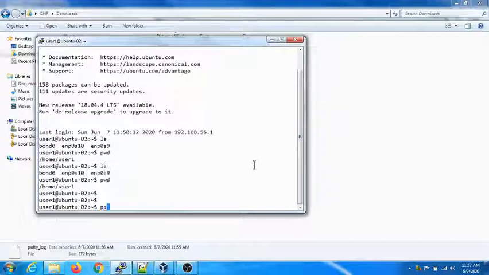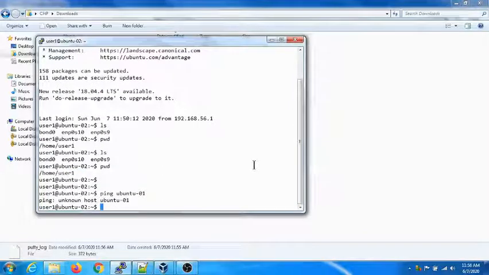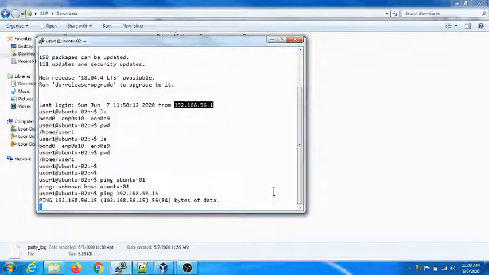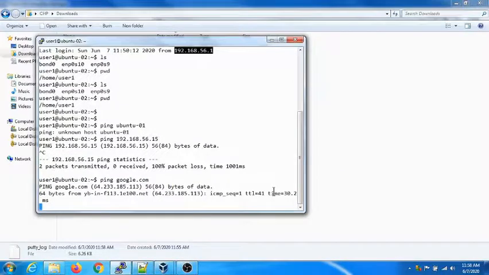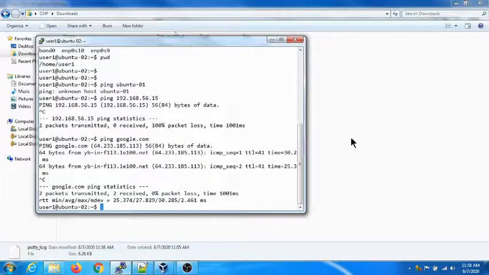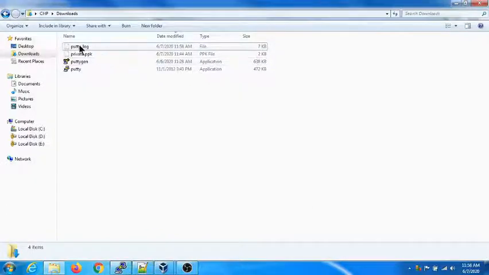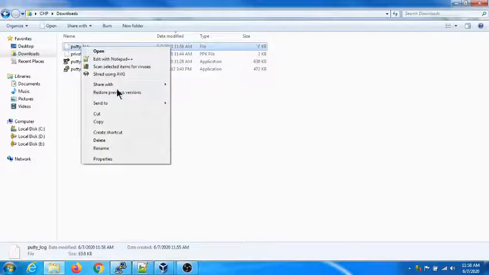So let's do this. Let's ping Ubuntu 01. It's not pinging, it's not known, right? Is it pinging? No, because the server is down. I have not brought it up. And let's ping google.com. So it is pinging.